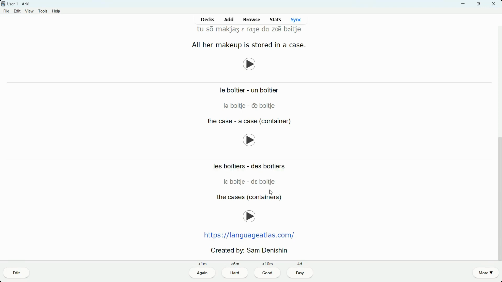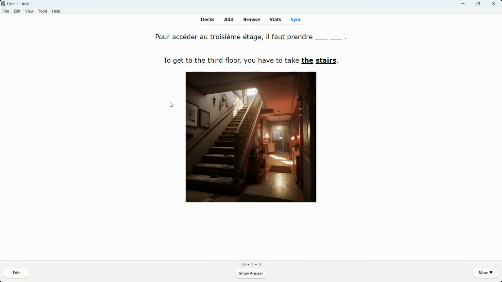we have the IPA notation, and we have the English translation. Finally, if you click on this, we can hear the audio. Les boîtiers, des boîtiers. Let's do another sentence.